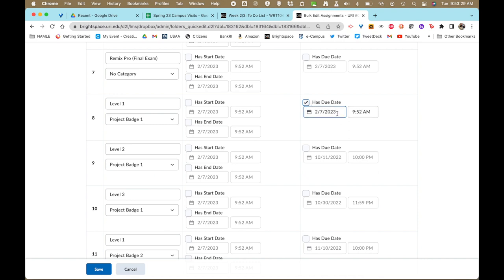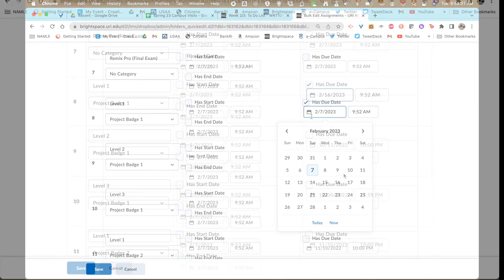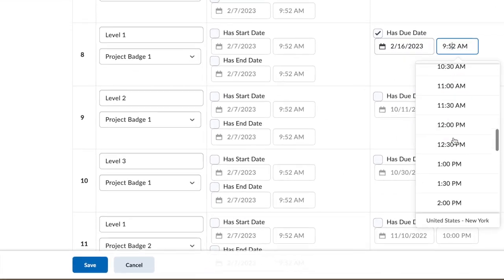You can see that some of them are set for due dates. All the due dates are from first semester. So we want to uncheck those, and you can stop there if you just want to leave them open. Or you can add in your due dates as is appropriate to you. So maybe you want to, for example, make badge one set for this date. Once you do that, don't forget to save.